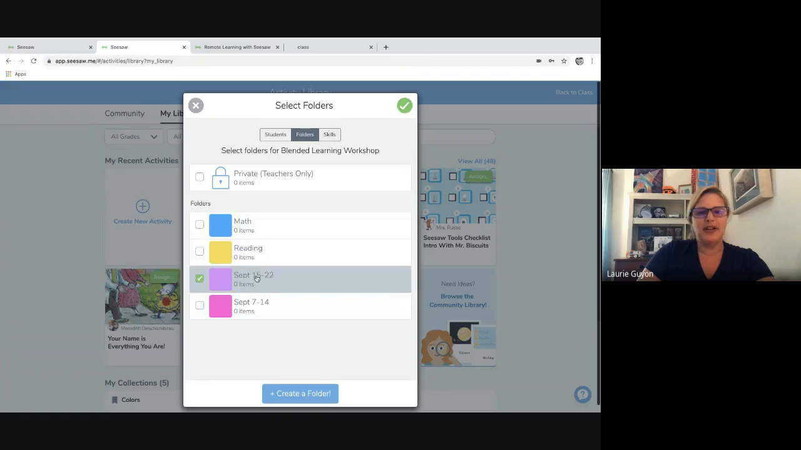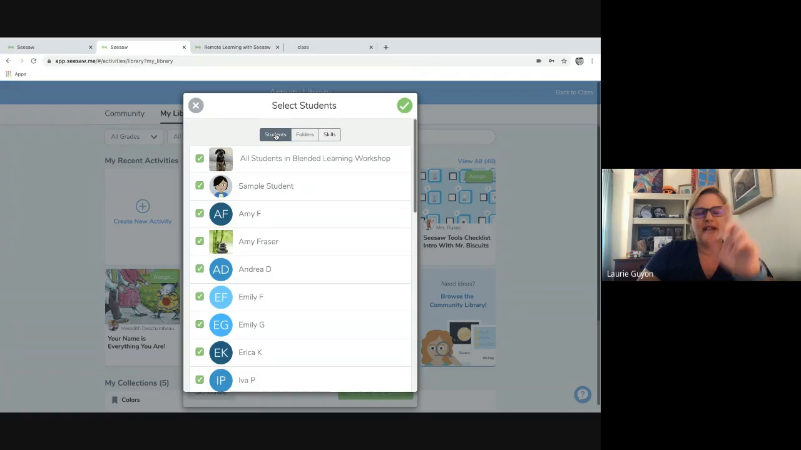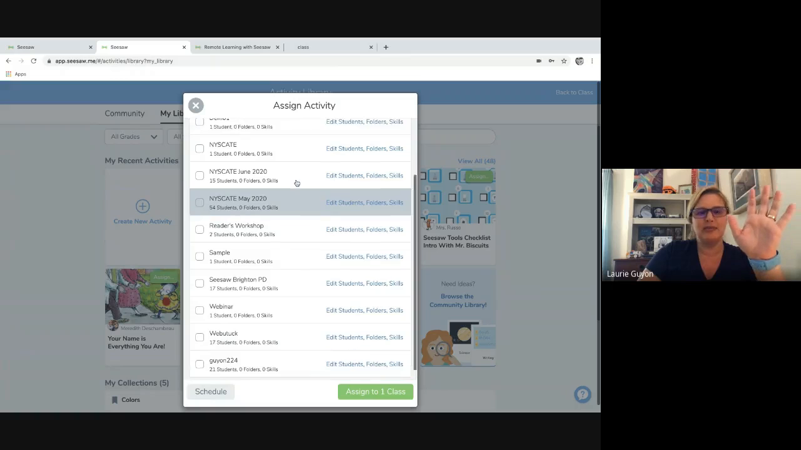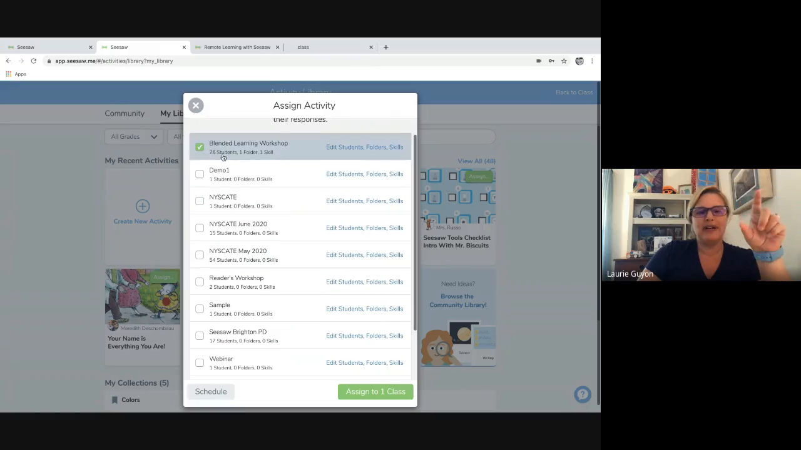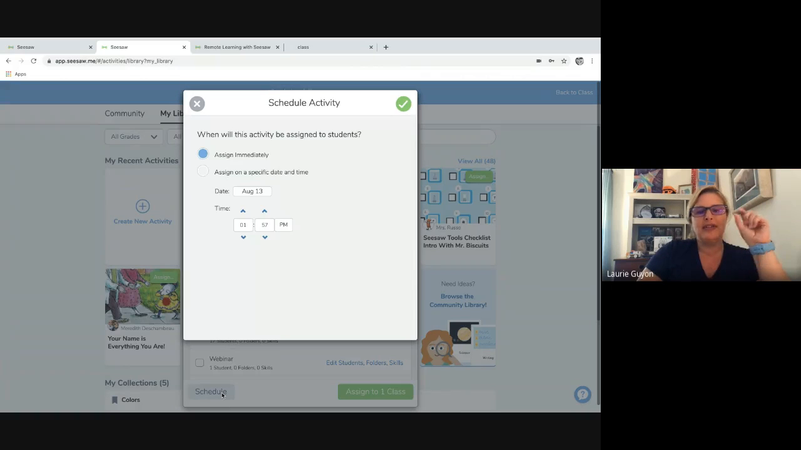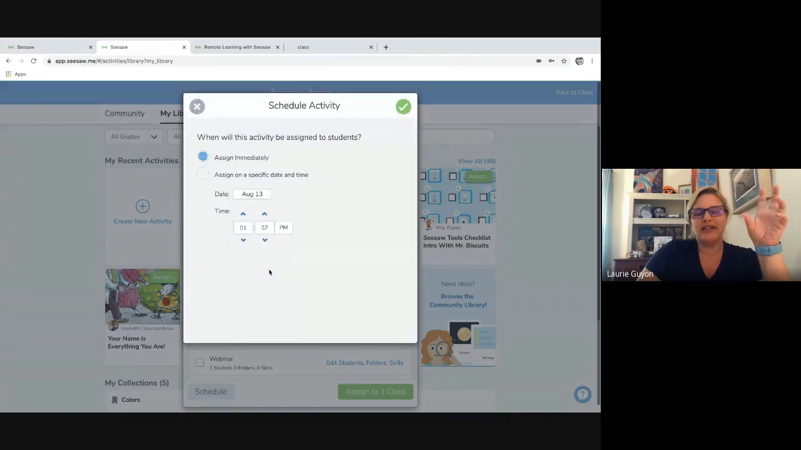I've put it in my September 15th tab. I'm sending it to all students, so I can click the check. Still haven't sent it out to them yet. So now I have the one class checked, and then at the very bottom of my screen, I have the choice to assign it or schedule it. I'm going to click schedule. And what this does is it allows me to pick the activity I want, and it allows me to pick when I want to send it.